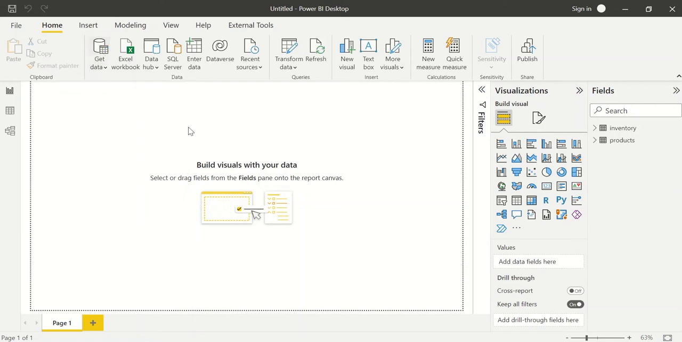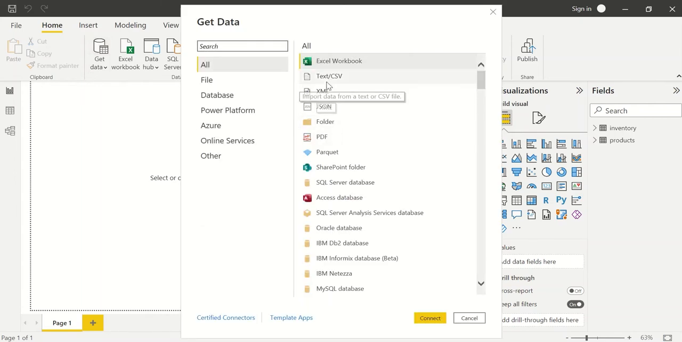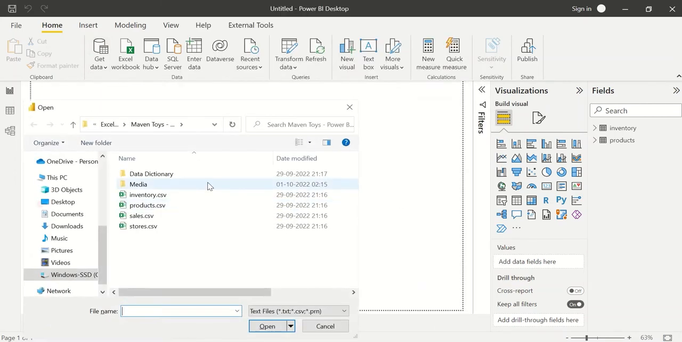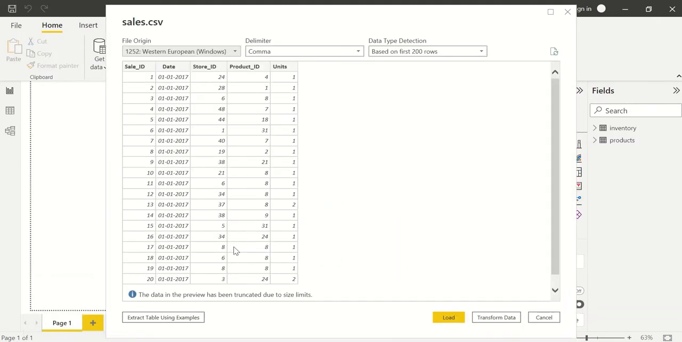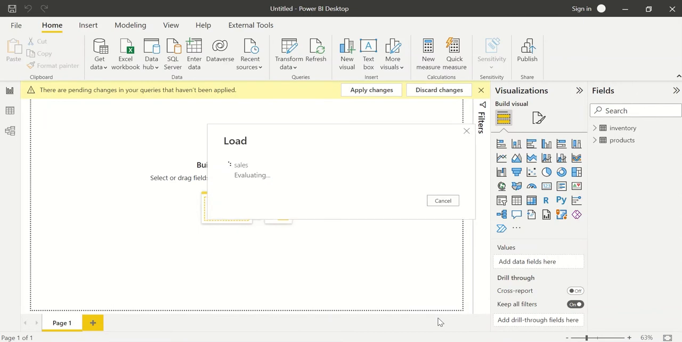Similarly, I'll import again from the same location, text CSV format. Now I'll import sales. This might be a larger file because this is the sales data, so the records can be in lakhs.